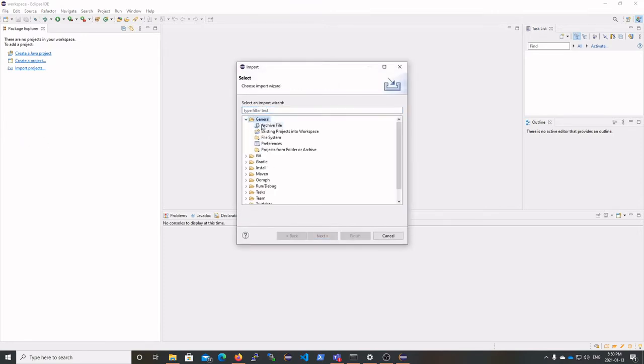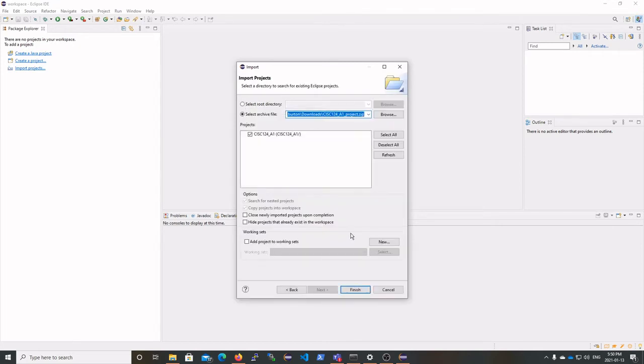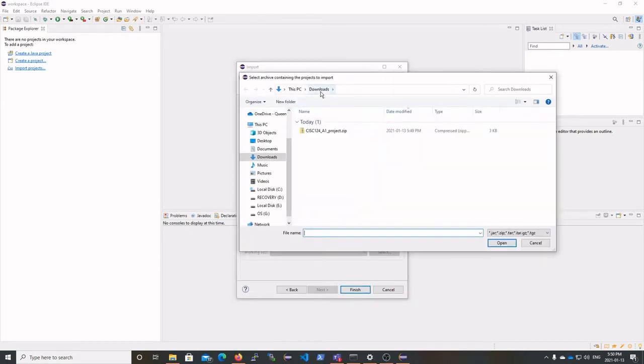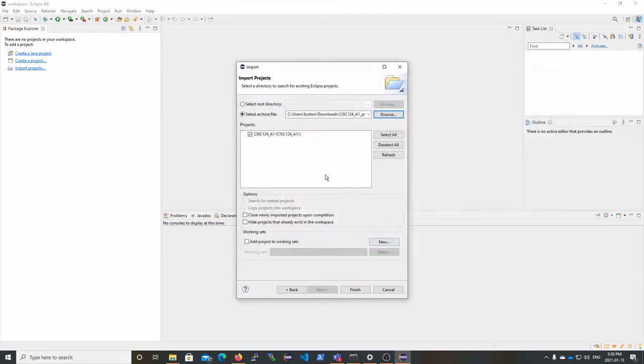Under General, you want to click Existing Projects in the Workspace. Then you want to click Select Archive File and browse to the folder containing the archive file. Mine's under Downloads. You want to select the file, press Open. You should see a little check mark beside CISC124 A1, so that's the project that we're going to import.